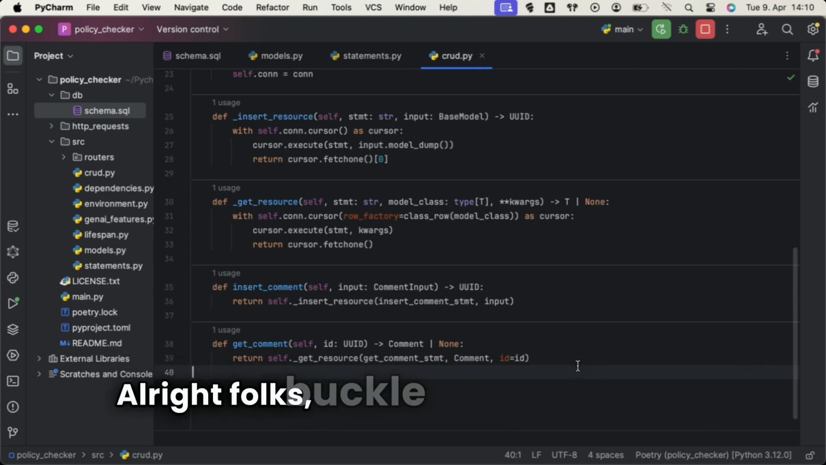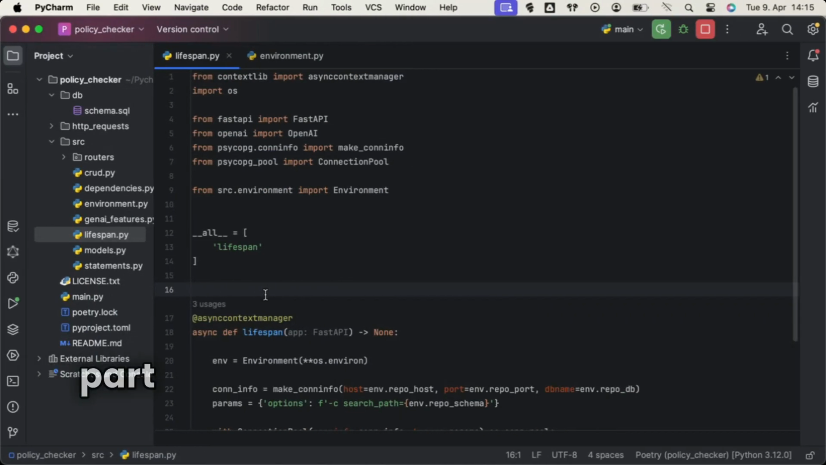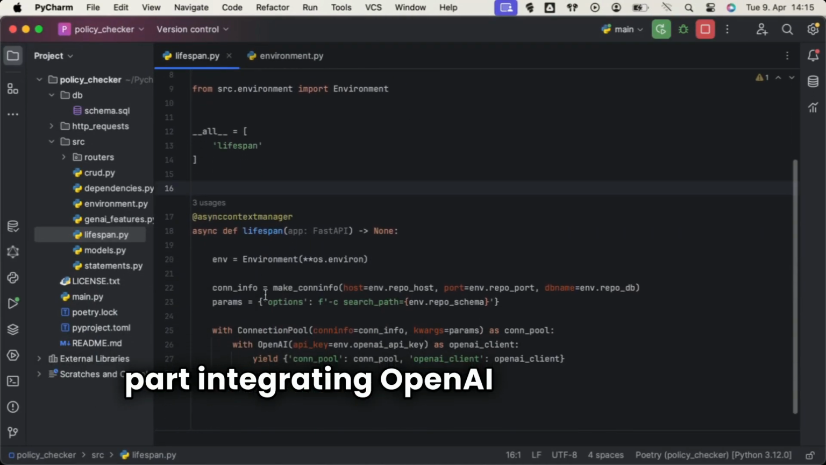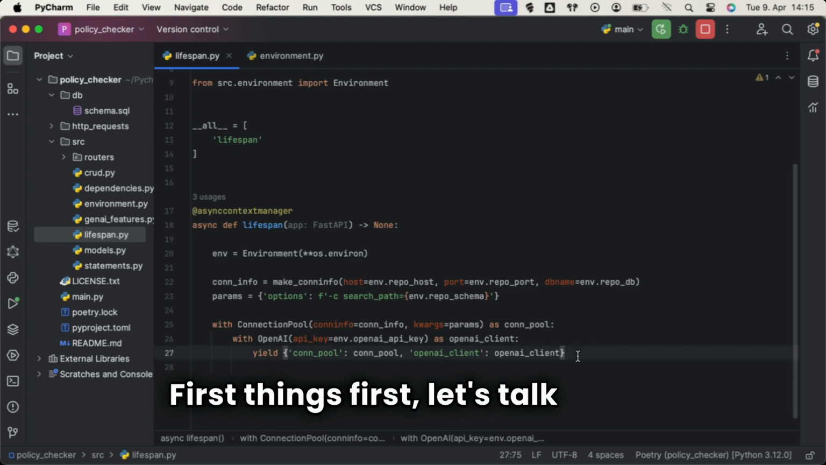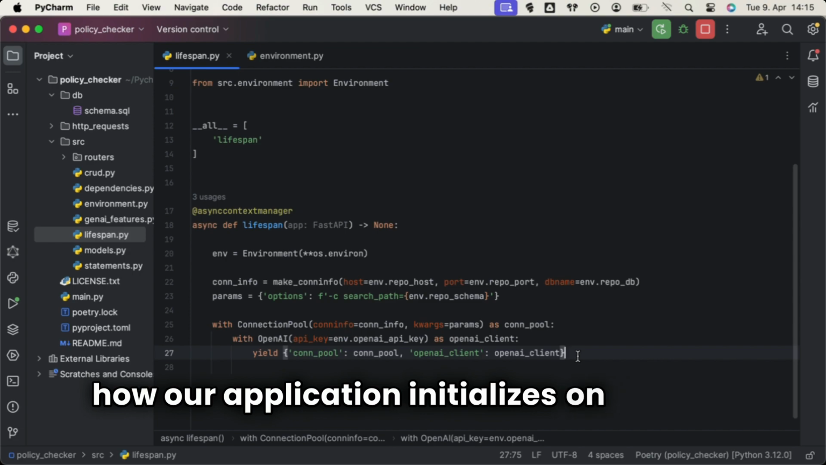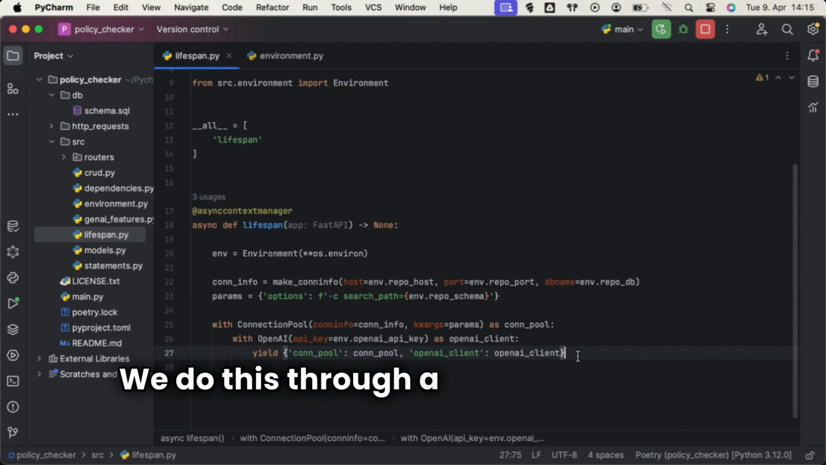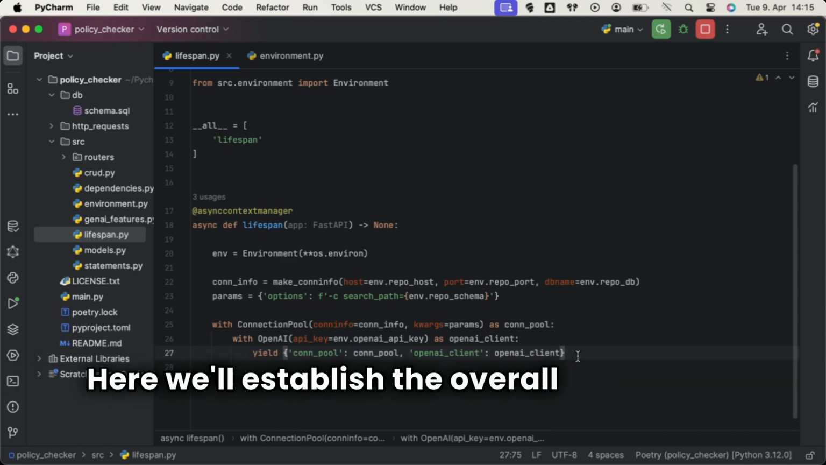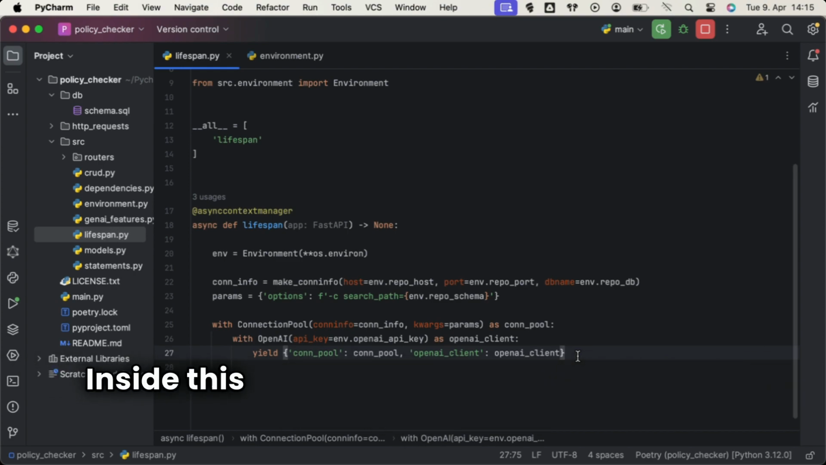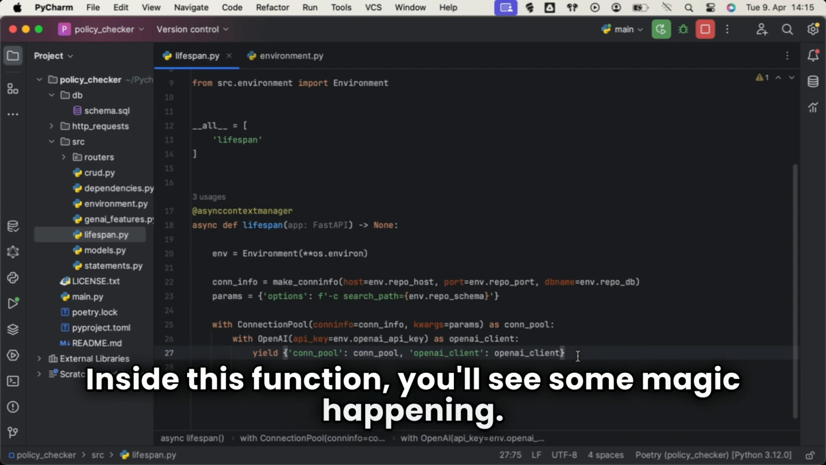All right, folks, buckle up because we're about to get to the exciting part: integrating OpenAI for comment validation. First things first, let's talk about how our application initializes on startup. We do this through a function cleverly named lifespan. Here, we'll establish the overall state of the app. Inside this function, you'll see some magic happening.